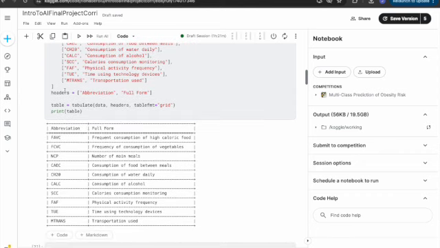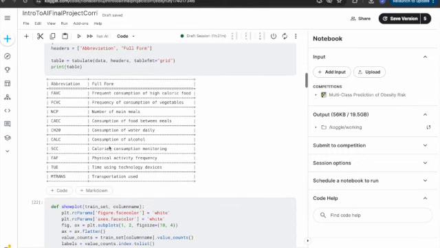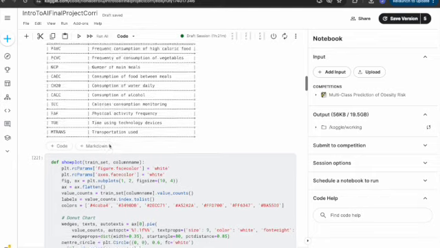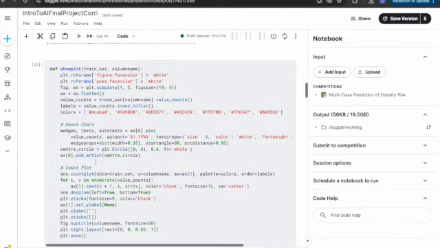And so we store these headers in abbreviation and full form, and we print out a little table just so it's easier and clearer for anyone viewing the data set. And then Kristina has a couple of visualizations of the data she's going to go over.